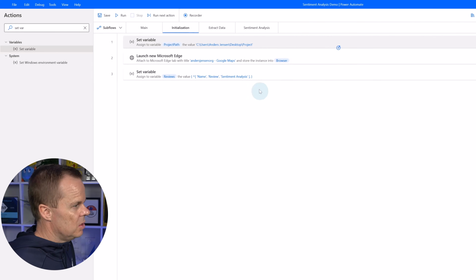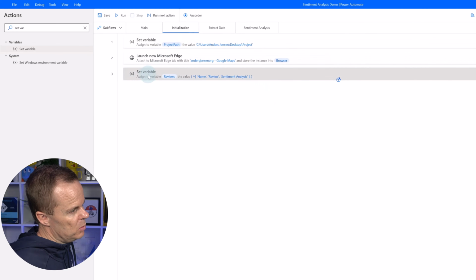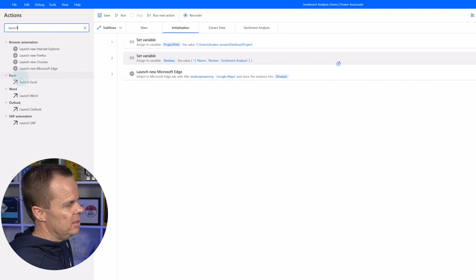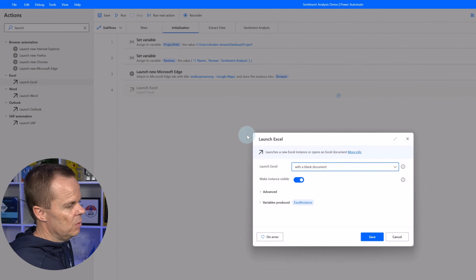Excel instance. So here we open up the program, and maybe we could move this set variable up here. So we have the set variables, and then we launch. We also want to open up our programs here in Initialization. I'll drag in an Excel. I will open a blank document. And here I can say make instance visible.